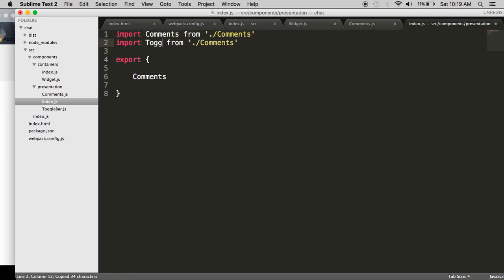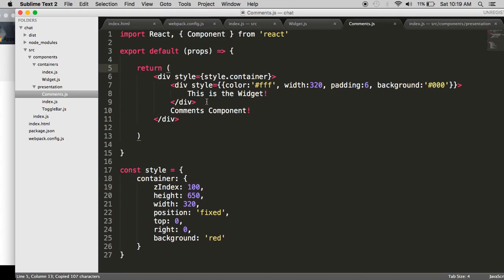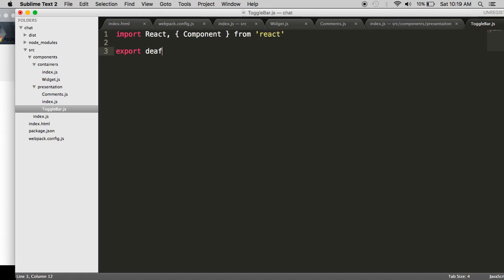Okay, let's go with that. Toggle bar. And this essentially is the toggle bar. So let's grab that from here. Let's make this a stateless functional component. Don't forget the props.